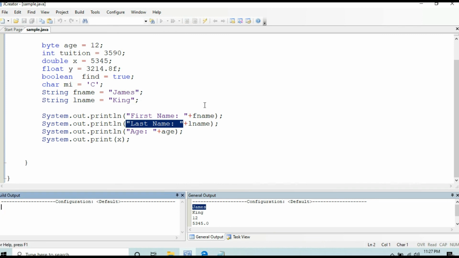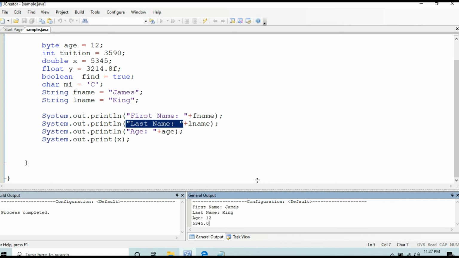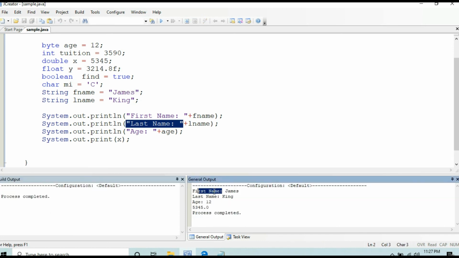So, the output of this program is: first name. System.out.print displays what is inside the double quotes of the string literal. So, first name, space, then F name. The value of F name is James. So, it will display James. Then the next line is last name, space, King. Then age, space, 12. Then the other number.